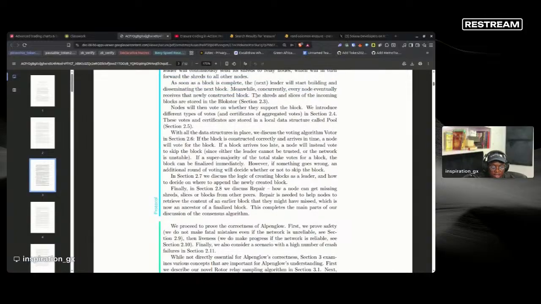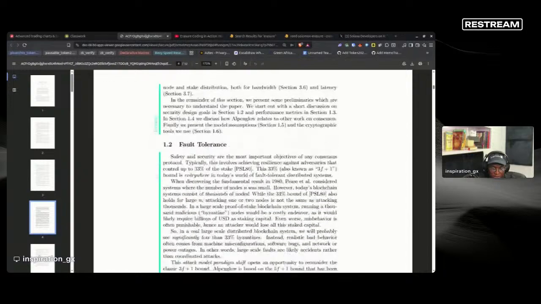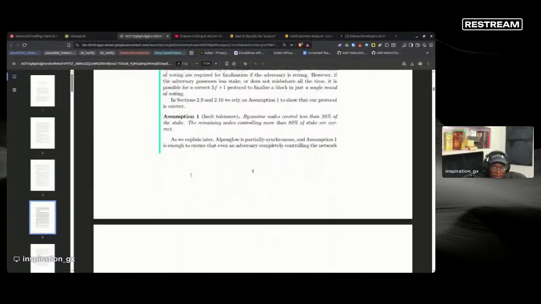Like I said, the shreds and slices of the incoming blocks are stored in the block store. We'll talk more about the block store in section 2.3. So this one is like an explainer. We'll be talking about it all week, hopefully. Not all week, maybe two to three days this week. So there's still time to go over everything. Let's just see how far we can go. Maybe we can get to fault tolerance.